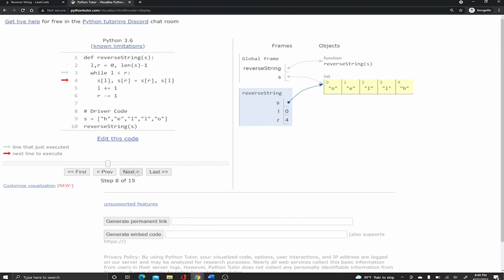So watch that happen on the next iteration. Good. So we just swapped O and H. Okay, so next we're going to update our L and our R. So just watch us update it. Bam, 1 and 3. So we're going to do it again in the while loop because L is still less than R. Okay, we're going to swap.